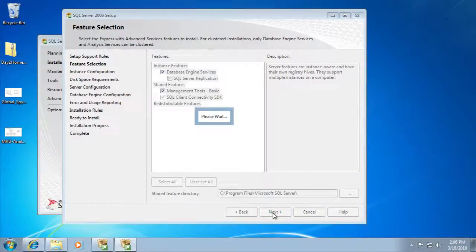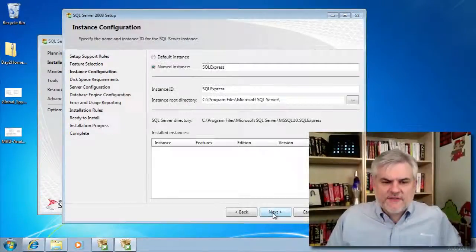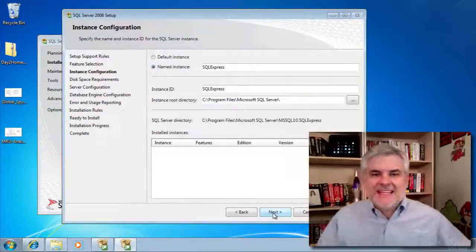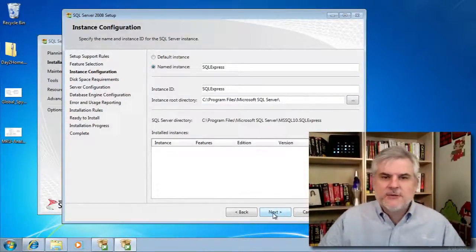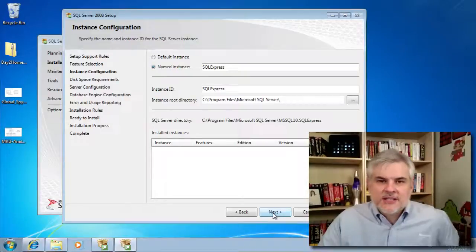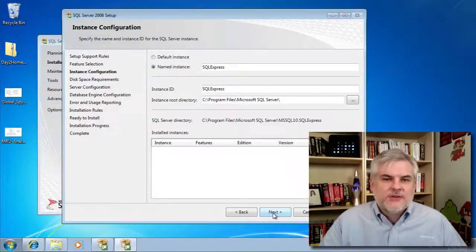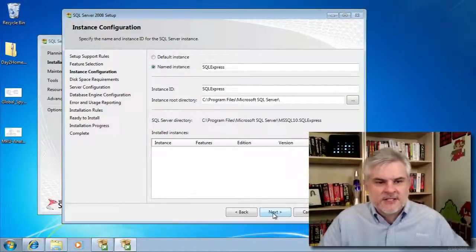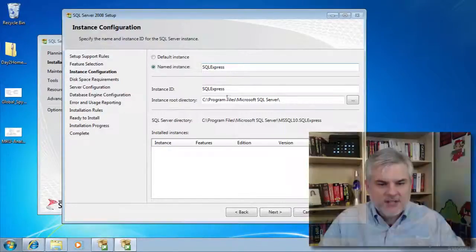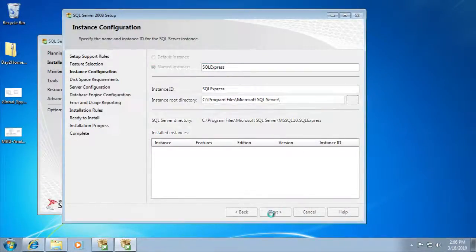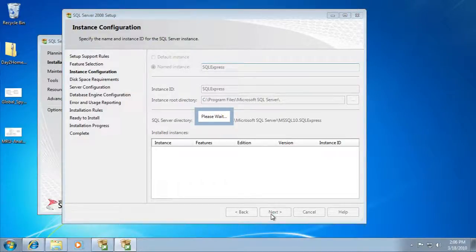Click Next. Now it's going to start asking a series of questions about what you want to name the instance of SQL Server. With SQL Server, you can have several instances running at the same time, named instances to partition your usage of SQL Server for different purposes. For right now, we're just going to have a single instance. We're going to leave it default name to SQL Express and select the Next button on the dialog.